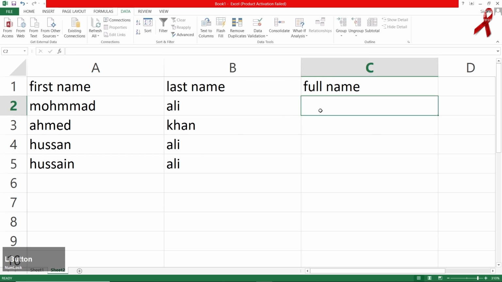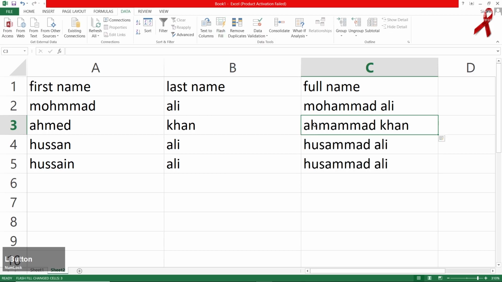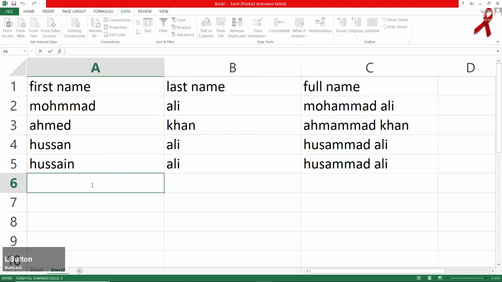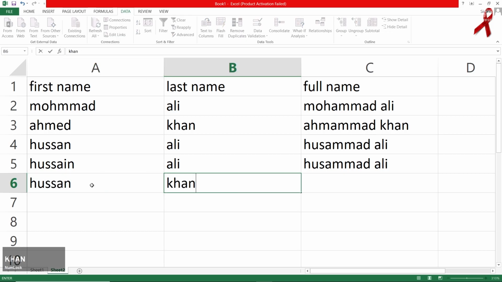So what I need to tell you is that if you want to bring both of the names, first name and last name, what you have to do is to type the first one, Muhammad Ali, and select the second one. Go for the flash fill. The rest of the names will be coming there automatically by using the flash fill option. Let me type another name over there, like I may type Hassan Khan.